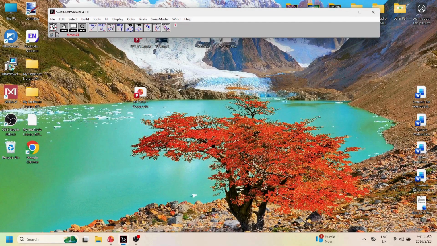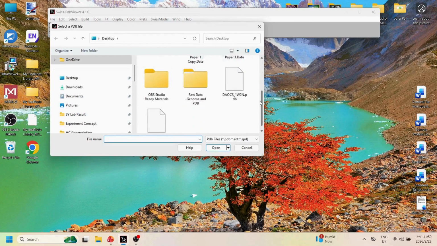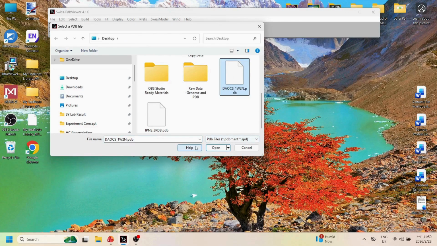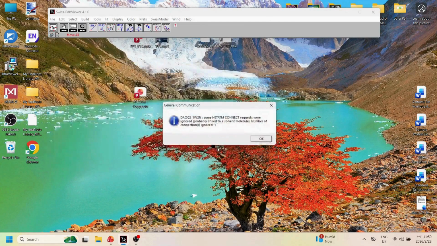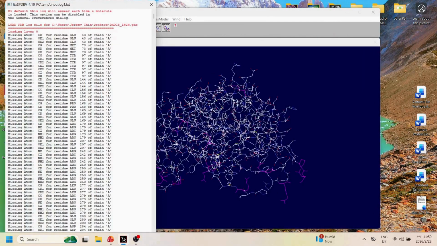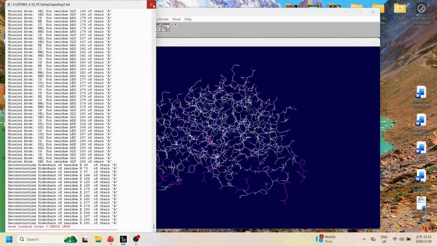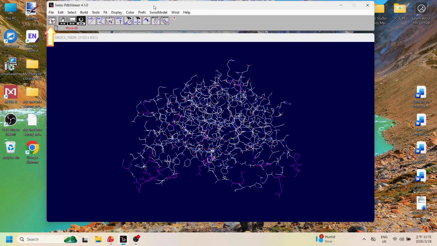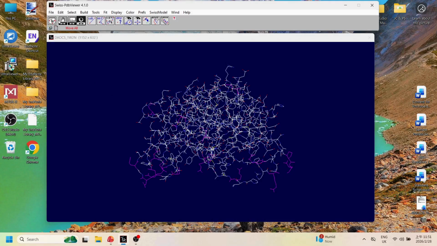Now, let's launch the software and get started. Next, go to the File tab and click on Open PDB File to load your structure. In this tutorial, we will use the X-ray crystal structure of D-acetoxycephalosporin C synthase, also known as DAOCS, as our demonstration model. Next, click the Centralize button to recenter the protein structure for better visualization.